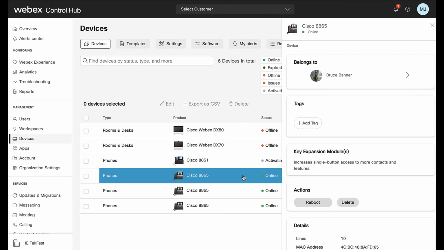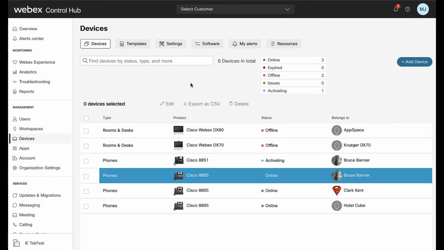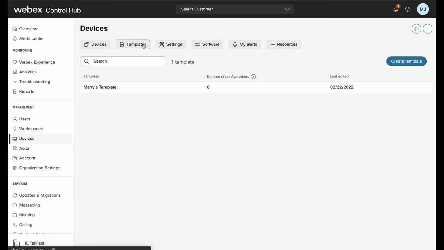If I want to see the status of a device, I can click on the device and a window flies out from the right. I can scroll down to examine the status, reboot the device, or delete it. Back in the Devices page, there are several tabs across the top of the page. The Templates tab allows me to create templates for commonly installed devices. I can create different templates for different configurations.